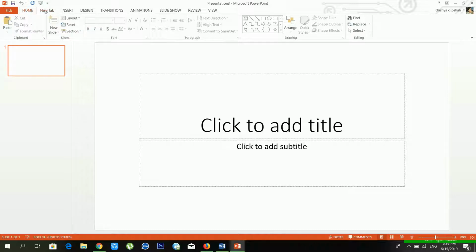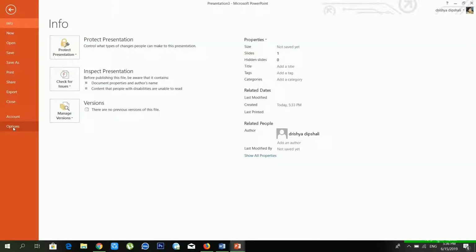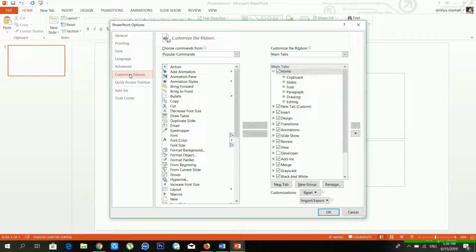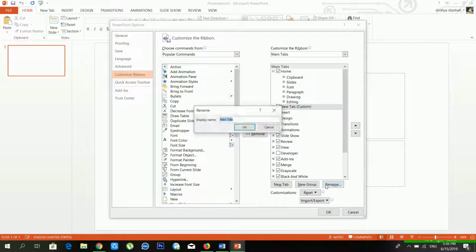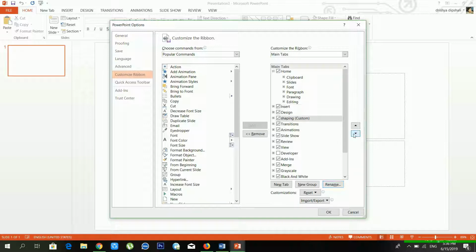Sorry, there is a new tab available, and inside the new tab, wait for a moment, I made a mistake. So from the options, I'll go again into the customize ribbon, and I'll rename it. Where is the new tab? I'll rename it and make it shaping. Just click OK. Now it's the shaping menu. You can move this one from here also, you can bring it down, and just click OK.